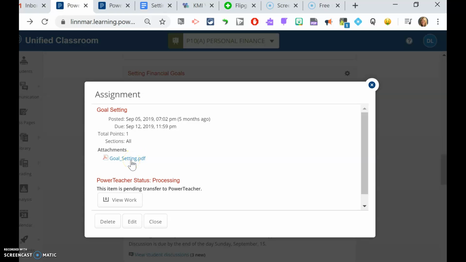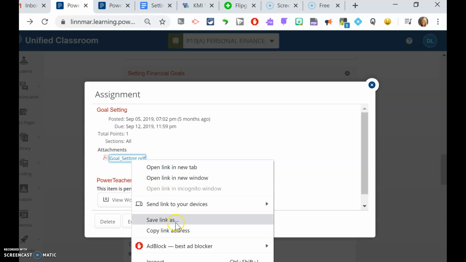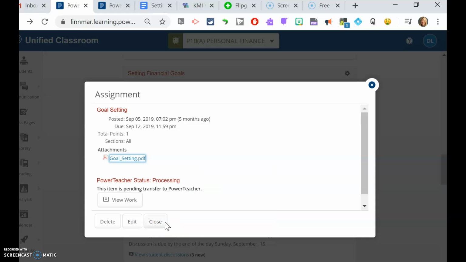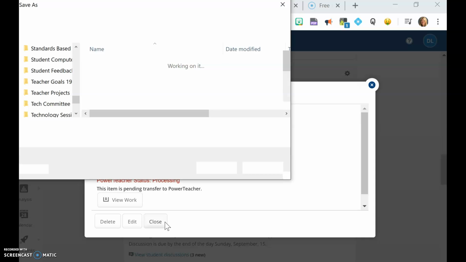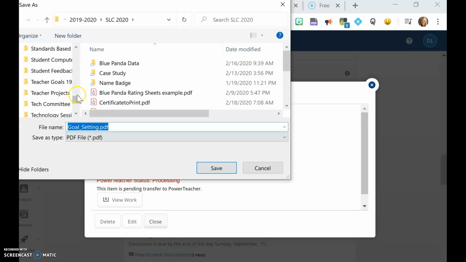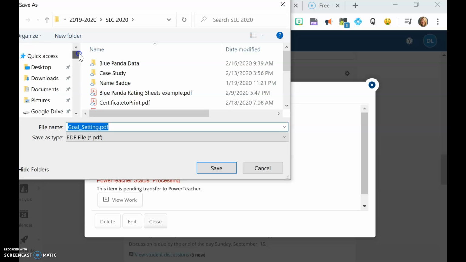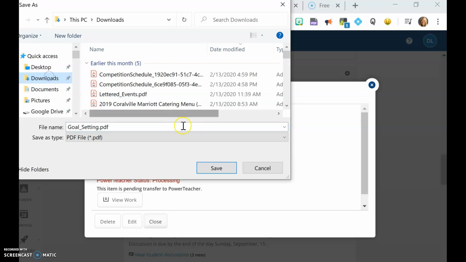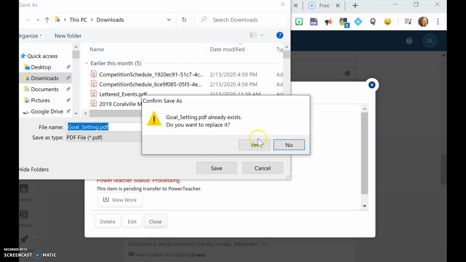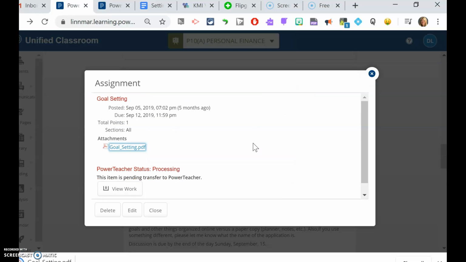I'm just simply going to right click on this because I want it to save. So we're going to save link as, and we're going to go ahead and just make sure that it's goal setting, and it can save in your downloads, or you can put it in your OneDrive if you like. I'm going to go change this to downloads, and you'll notice that it downloads.